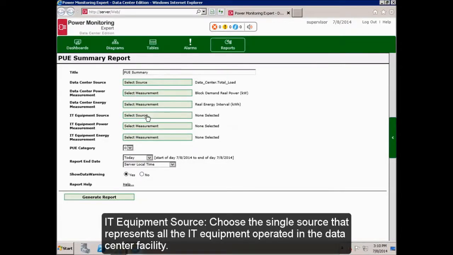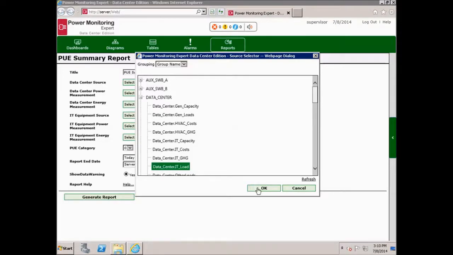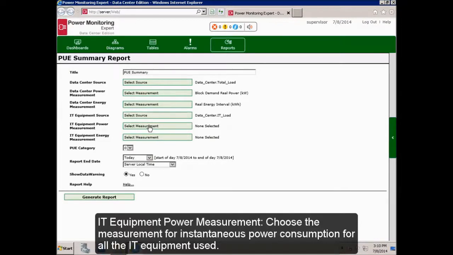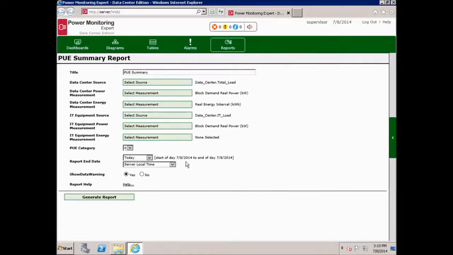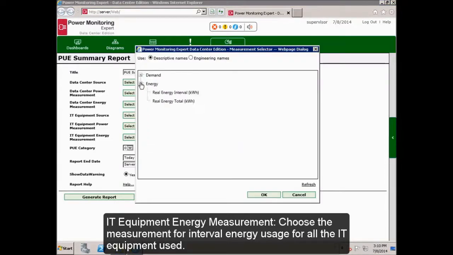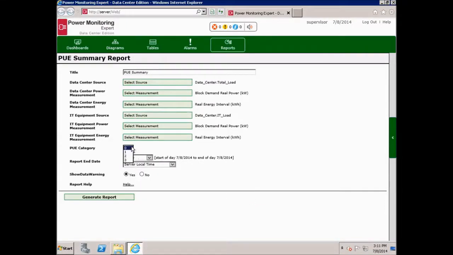And I'll repeat this for the IT load. I'll select the data center IT load logical device. Real demand. And real energy interval. This PUE category is 1.